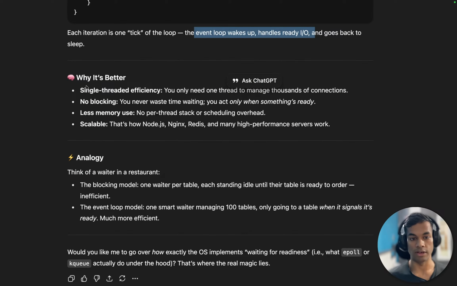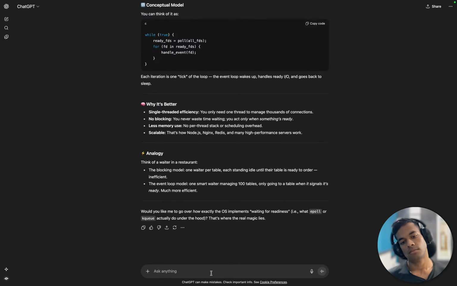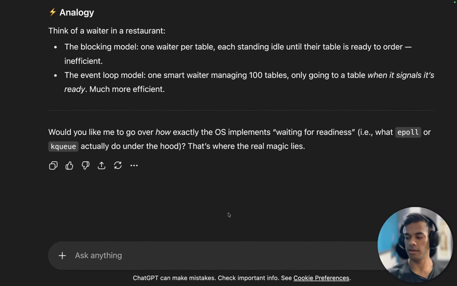Why is it better? Single threaded, more efficient, no blocking, less memory use. And scalable. Okay, that is nice.